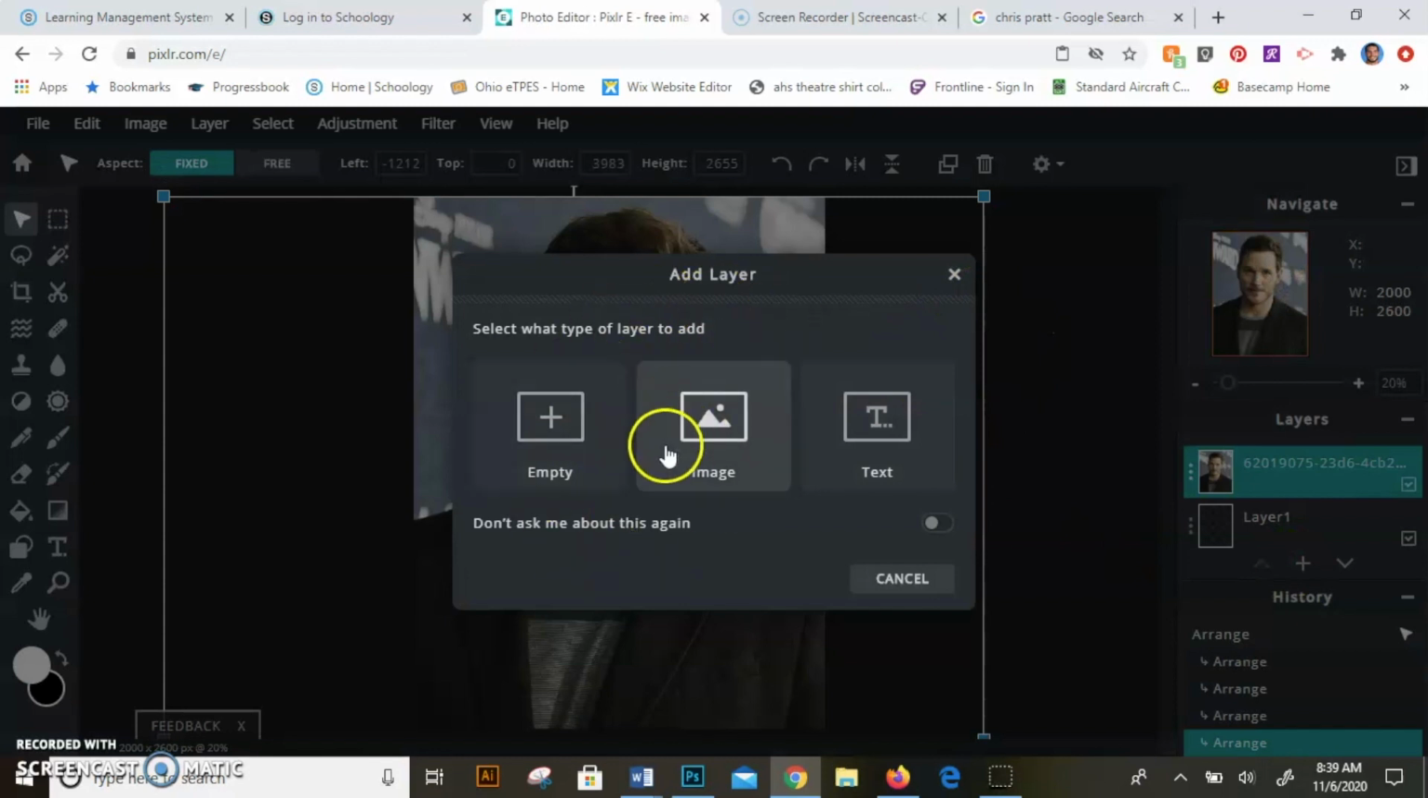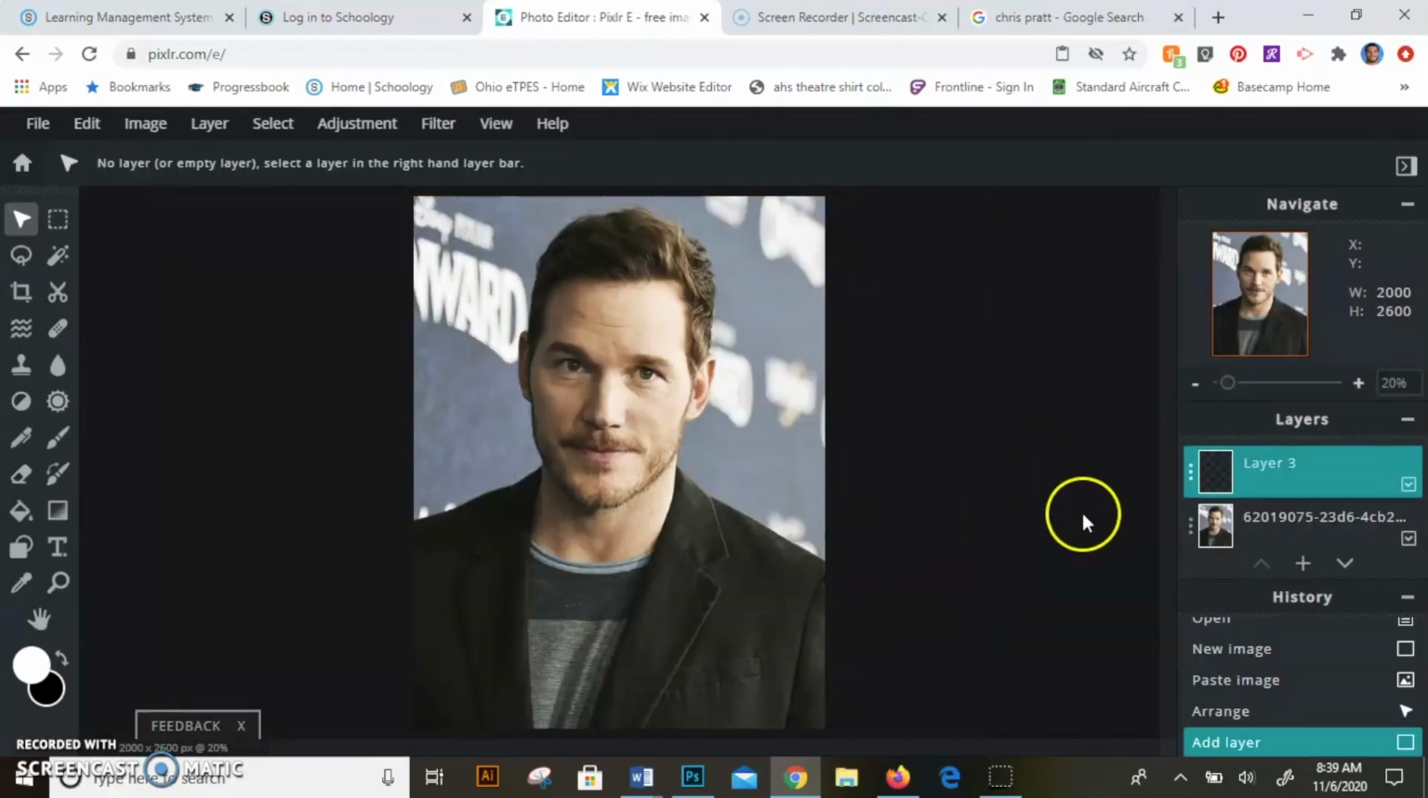Now, when you add a layer here in Pixlr, you have a few different types of layers that you can add. You can add an empty layer, an image, or a text layer. What we actually want to do is pick this option that says empty, okay, because we want a totally blank layer with nothing on it.